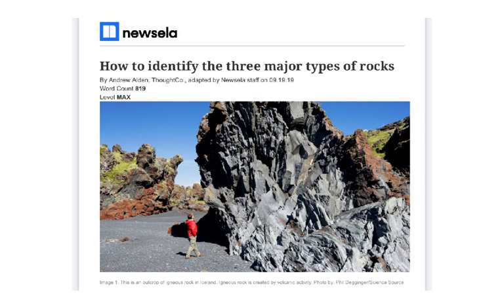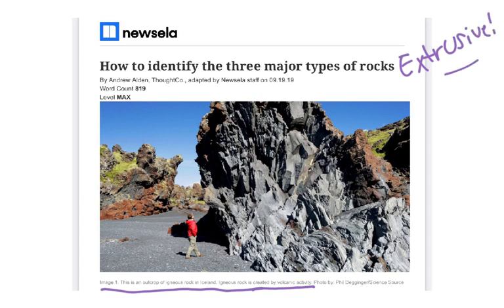So let's look right here. Let's look at the picture we have. This says, this is an outcrop of igneous rock in Iceland. Igneous rock is created by volcanic activity. So that would be extrusive igneous rock because it's extruding or coming out from the earth. So that would be called extrusive. And that is different from intrusive igneous rock, which would be inside of the earth. That's just a little bit of a side note.